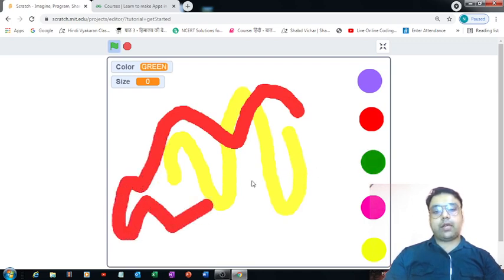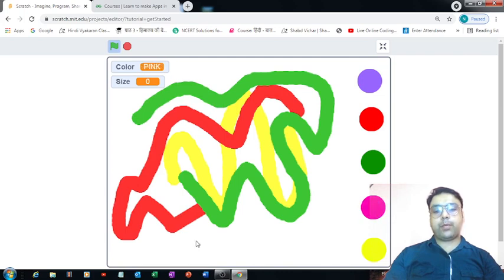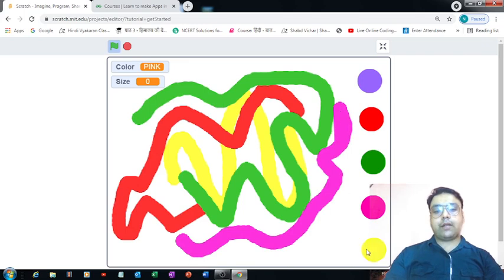If I select this green color, I'm able to see green color, right? If I select this pink, I'm able to see this pink color, and if I select this yellow, I'm able to see this yellow color. So everything is working perfectly fine.